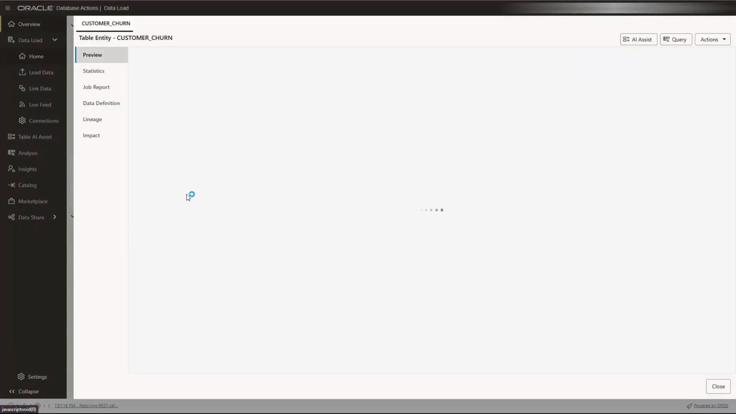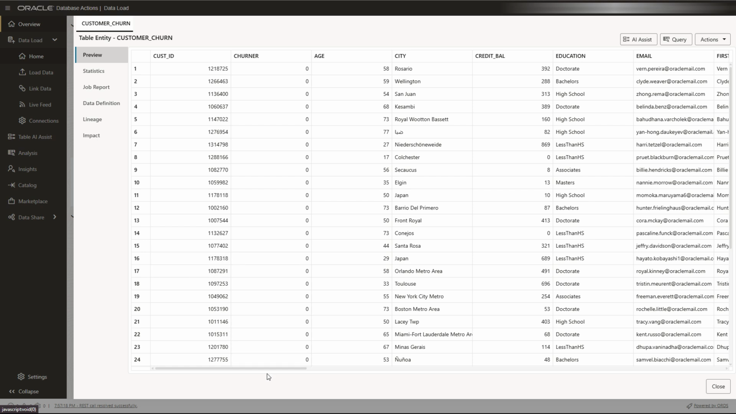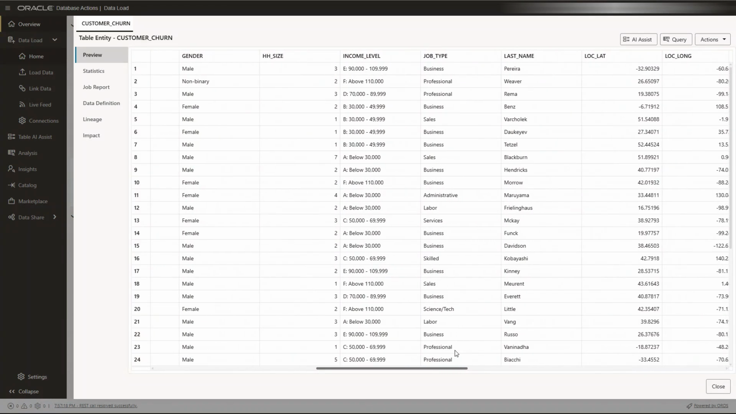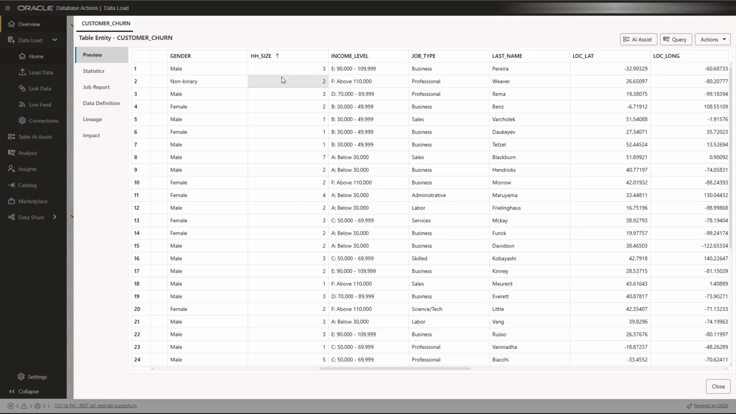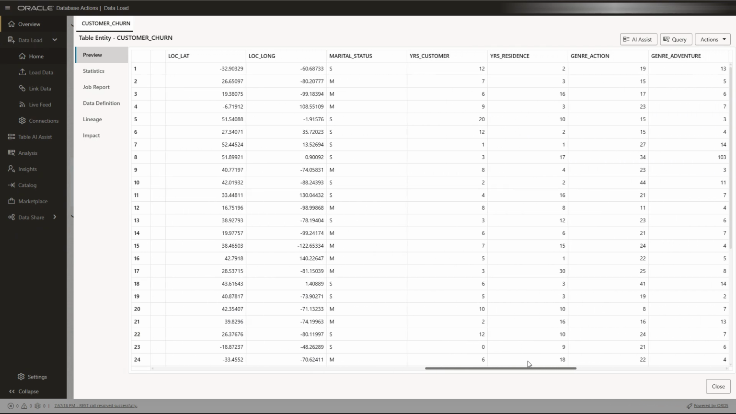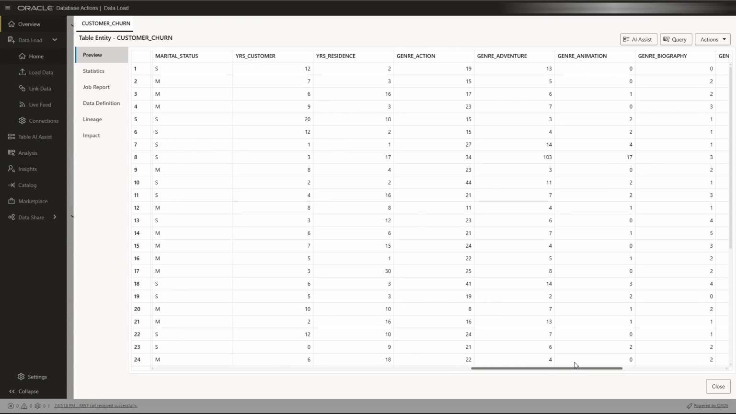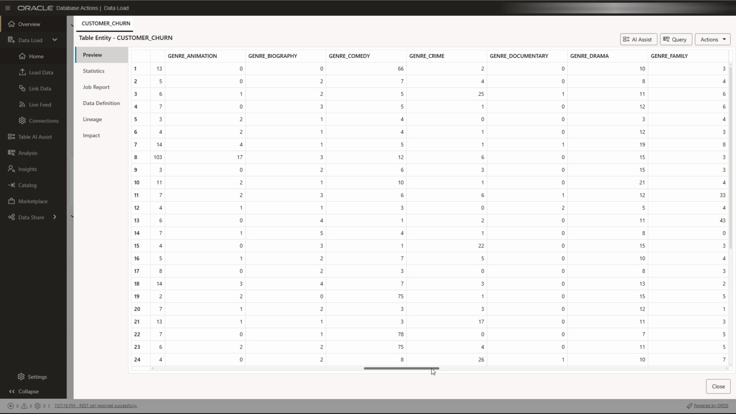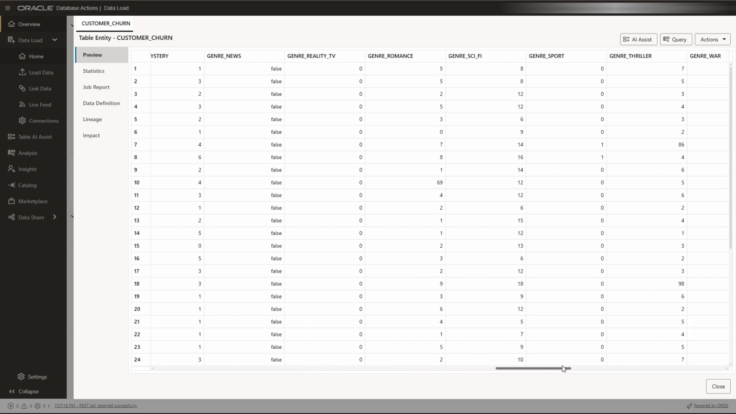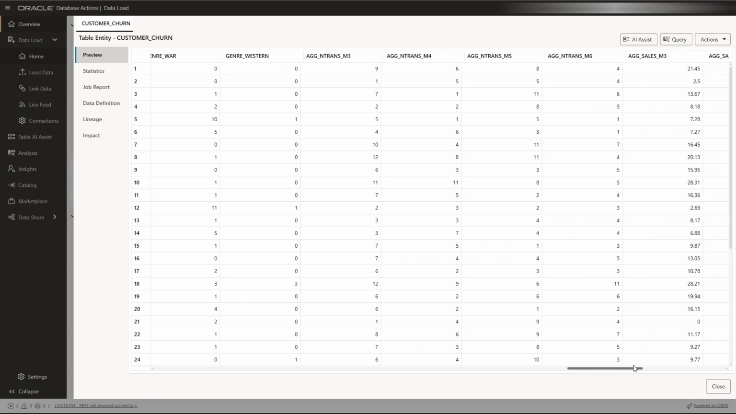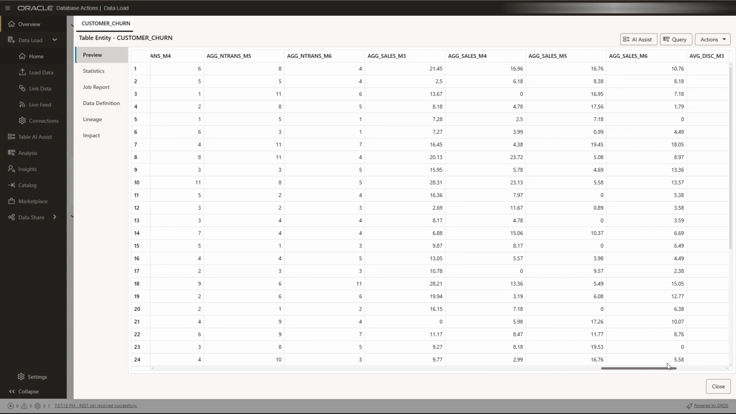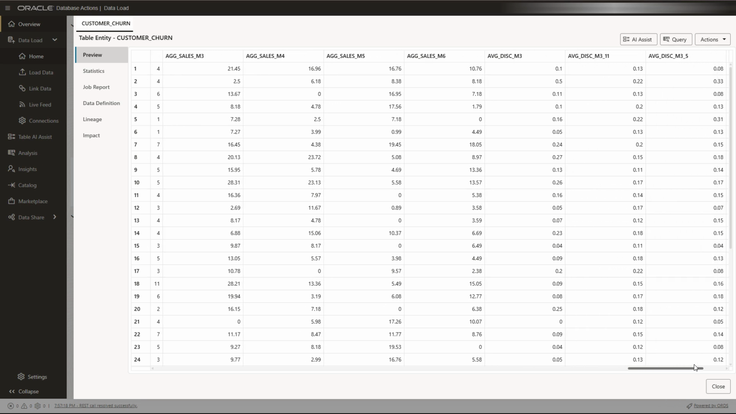First we have this table which has the customer ID, whether they have left or not, age, city, credit, gender, size of the family, income level, job type, last name, location, marital status, how long they have been at the same address, movies that they have streamed, family movies, fantasy movies, and also we have some aggregations regarding the transactions in the last quarters, sales, and how much spend has been done in the last quarters.